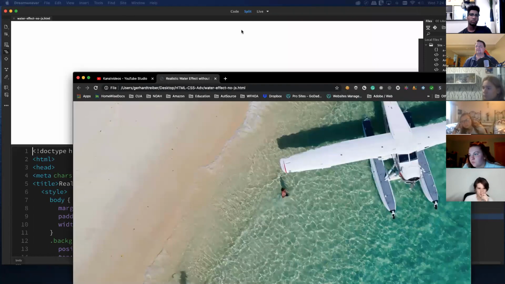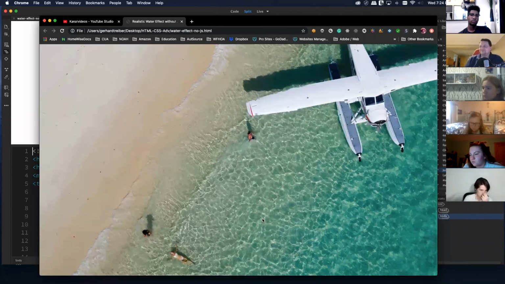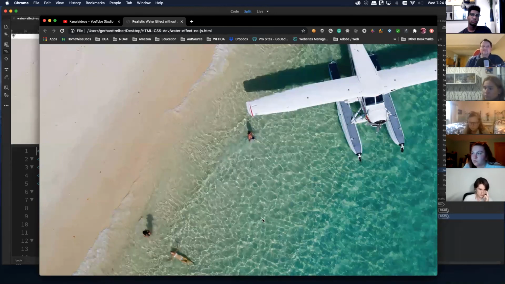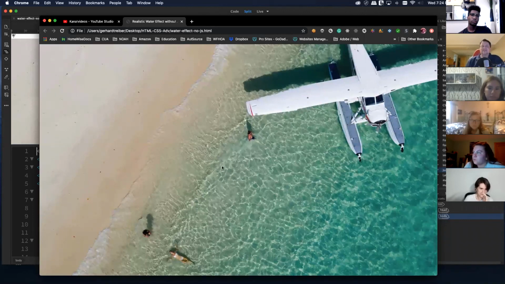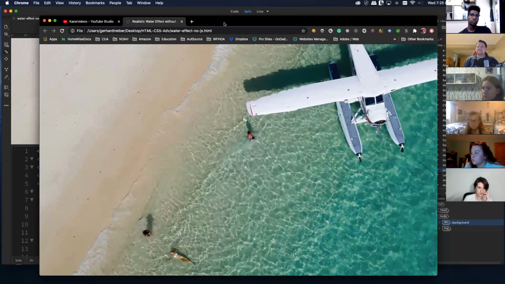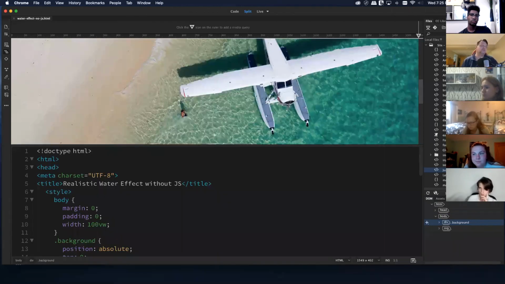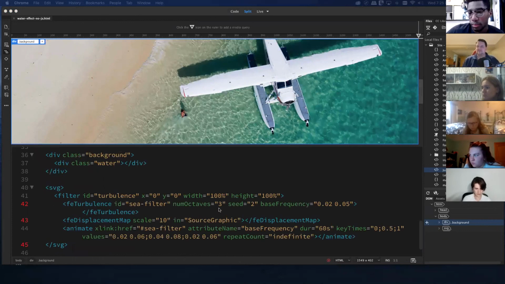Yeah. So here I have moving water, but it's actually a regular image. I just put a filter on top of it that distorts the image and makes it look like the water is actually moving. And you can do that without JavaScript, because usually if you want to have one of these animations for a regular image, you need JavaScript to do that. And here I show you guys how it's done.